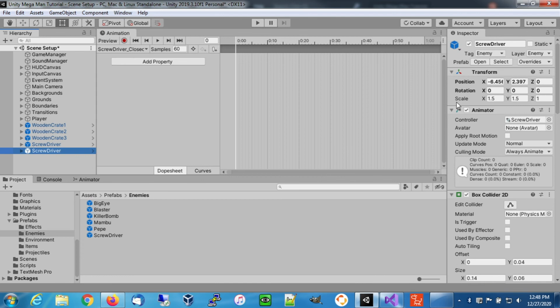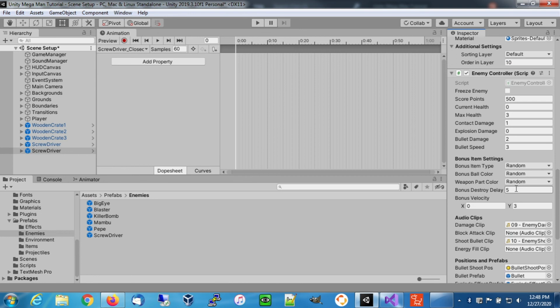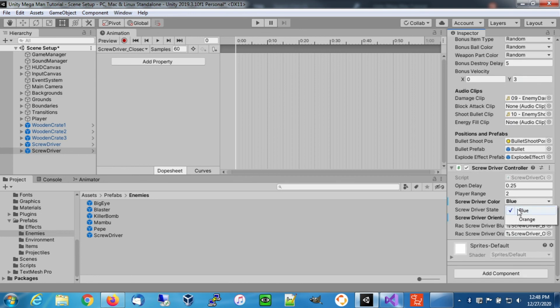And then this one we're going to put at the same left, but on the Y, we're going to put 1.647. And we're going to make this one orange, but top. So he's going to open and shoot downward. And then we're going to make a third one.